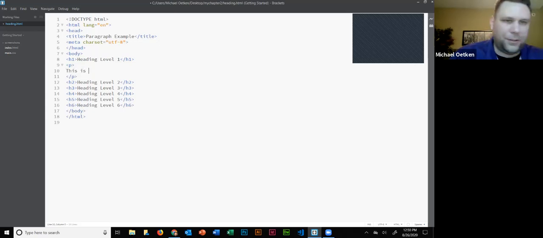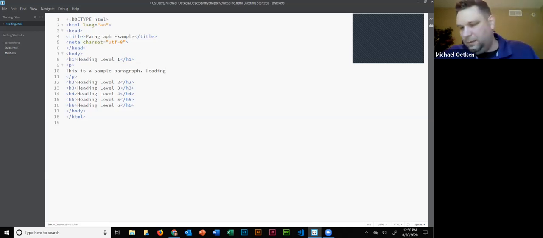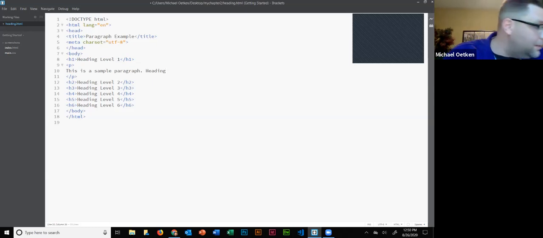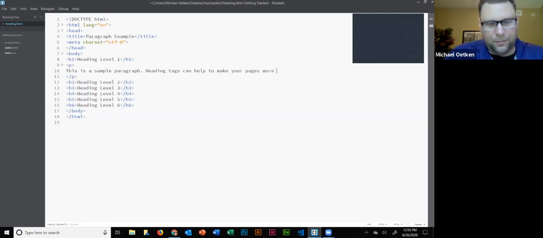I'll just use the text they have in your book. This is a sample paragraph. I've got to get my glasses on here. Tags can help make your pages more accessible and usable.